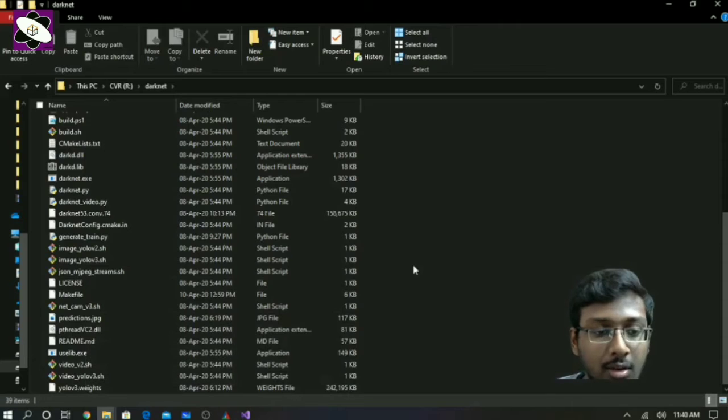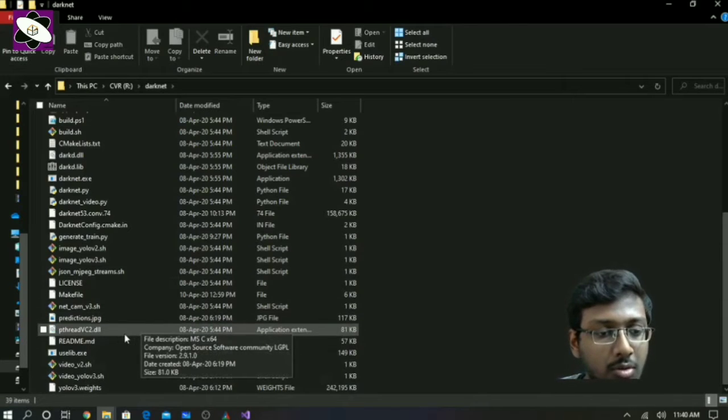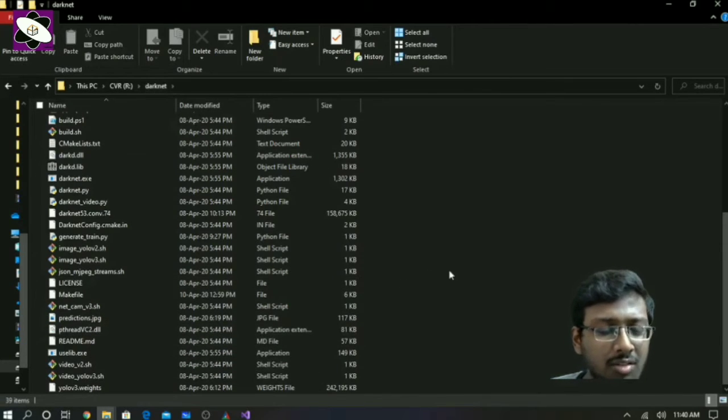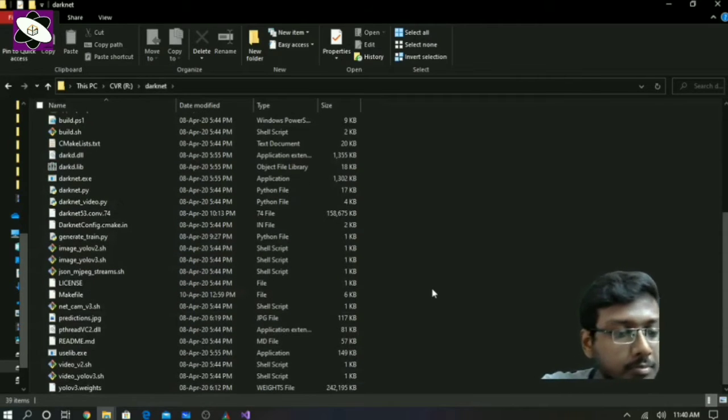One more thing: in the darknet directory, include these files. They will be DLL files, all of which will be in the libraries or binary section. Just include these files in the root section, otherwise it will cause some weird error. You can just bring them here so that you will be out of that error.